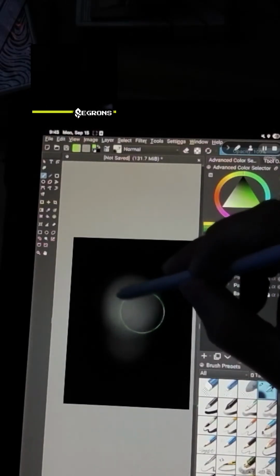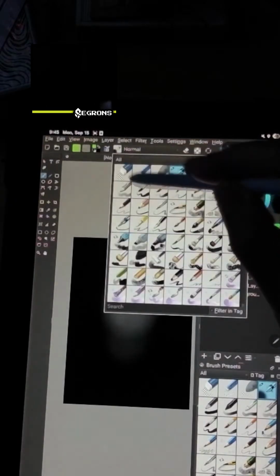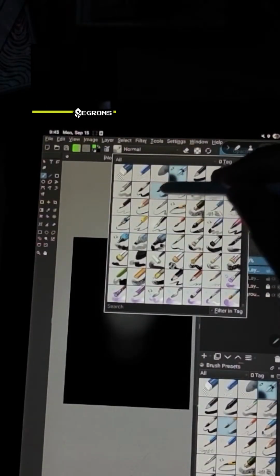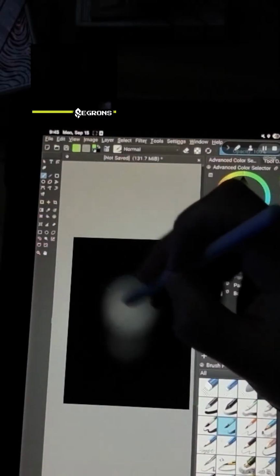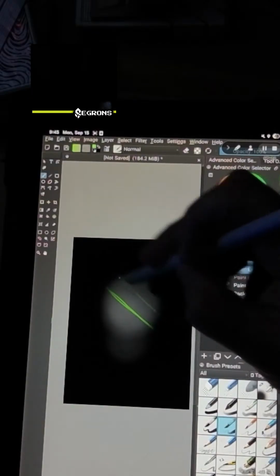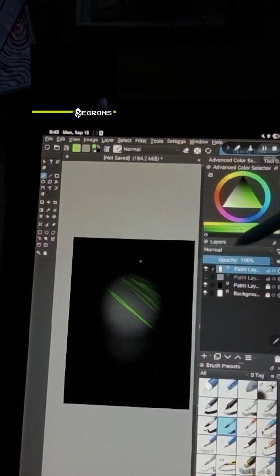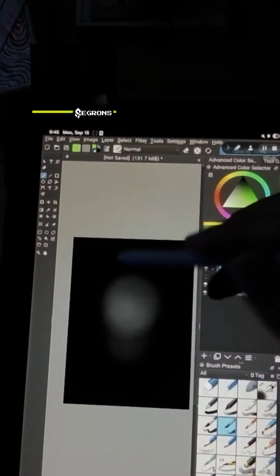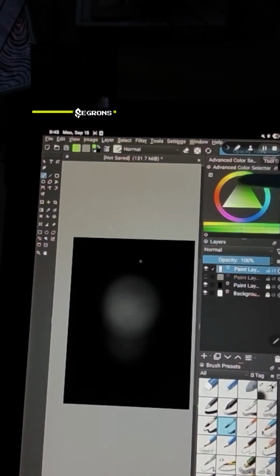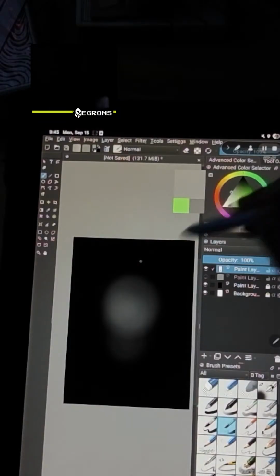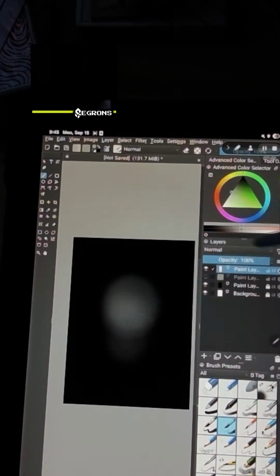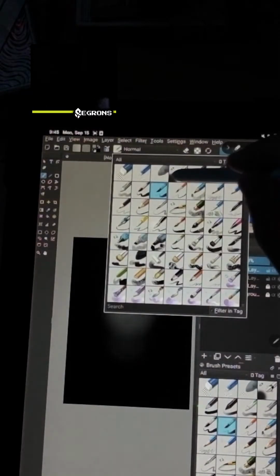Let me change the size and probably test out a different brush. That's, yeah, that works. Well, it works to the extent that I might need it. Okay, let's see what I can do with this. And let's go back to my friend over here. Yeah, and just switch back.